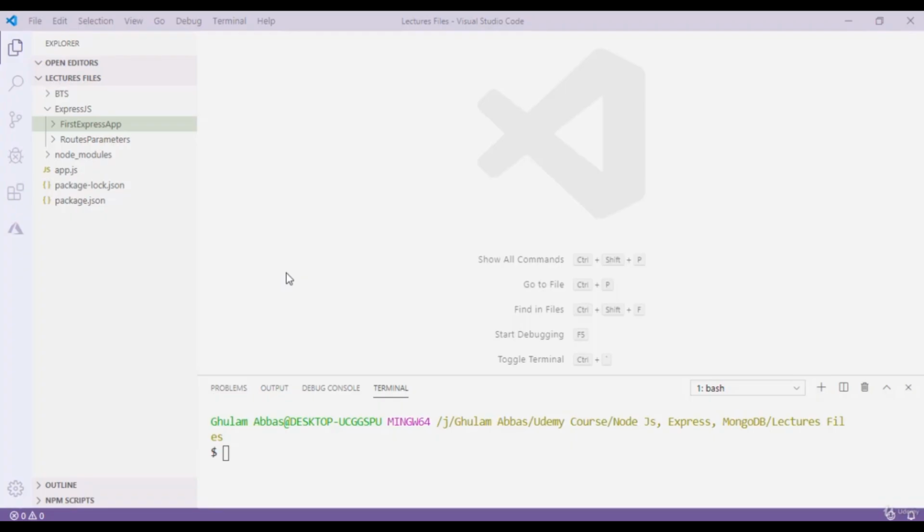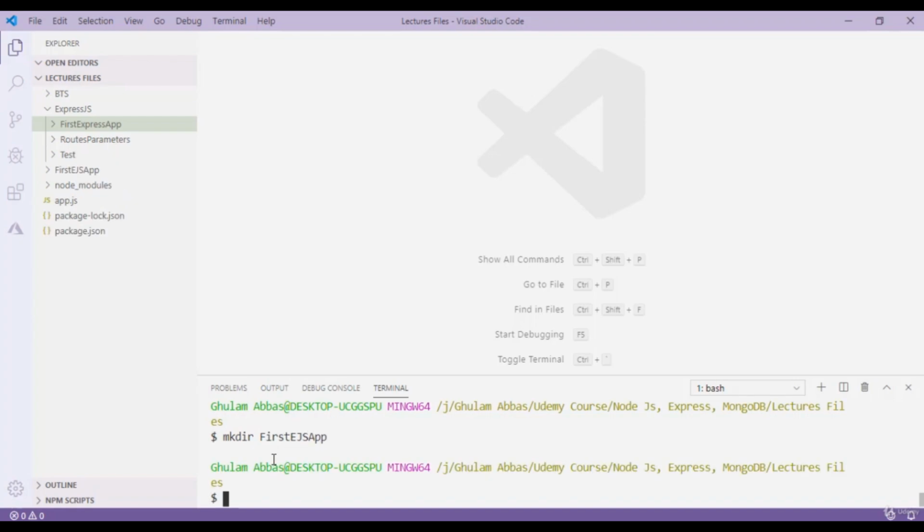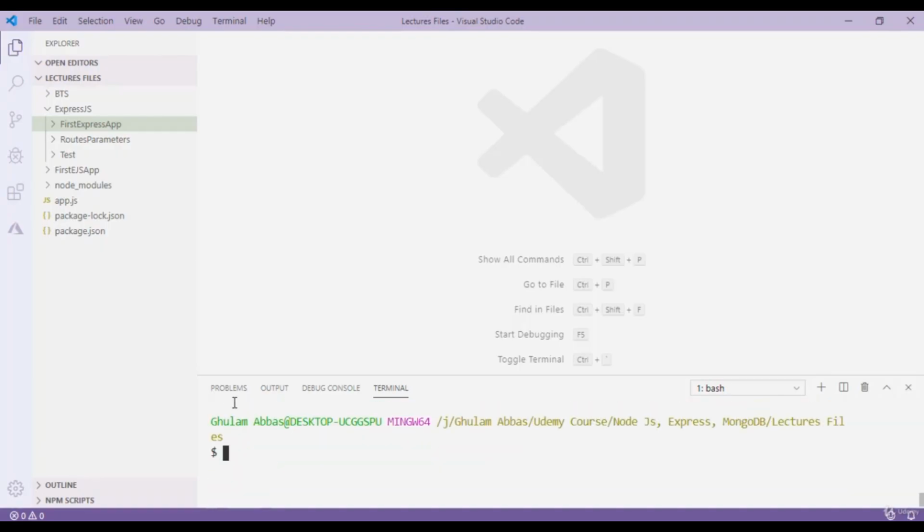Welcome back to this course. In our previous video, we discussed the template engines. In this video, we are going to write our first application using the template engine, that is EJS. To do that, first of all, I'm going to make a new folder in my Express.js folder. I type here mkdir with the name first EJS app.